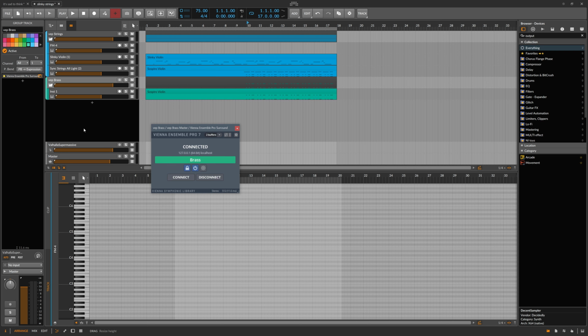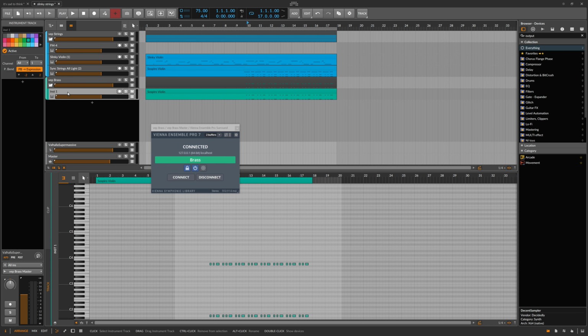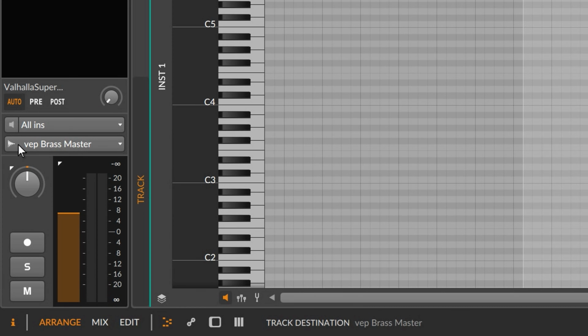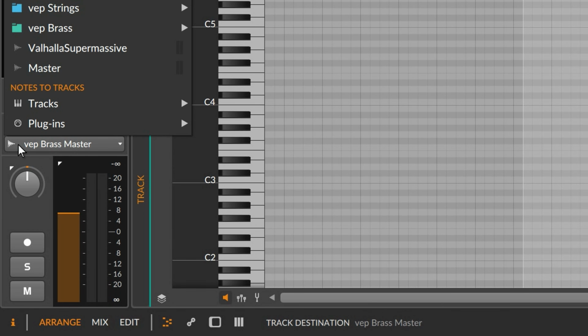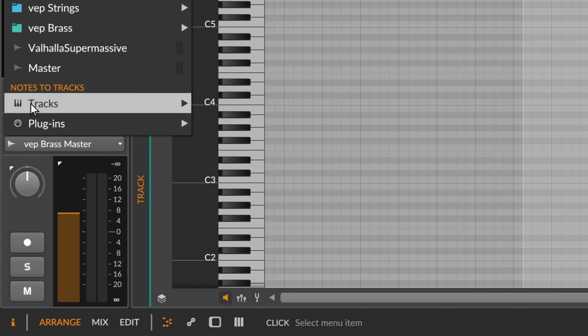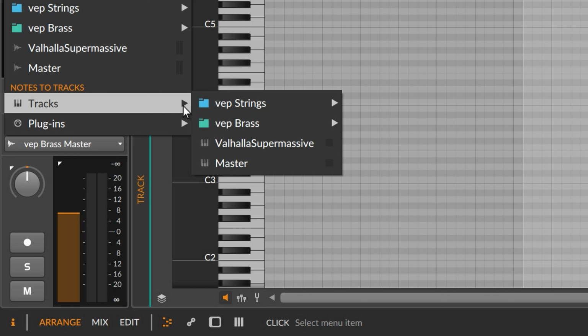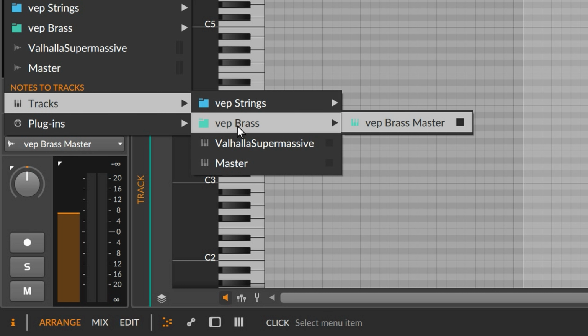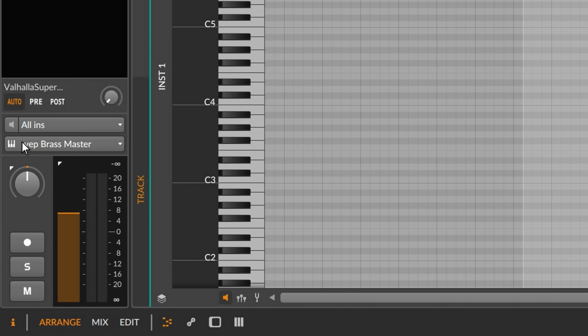The other thing that I need to do to set up this brass track is check where it's going. You see over here, this is like a waveform thing. So this is not what we want. We want it to send notes to tracks. So we need to go to the group track and the device that's on the group track, the MIDI aspect of the group track. So that's what we've got to select. So now it's sending MIDI to VEP brass, and VEP brass is going to master. So that's what that's all about there.